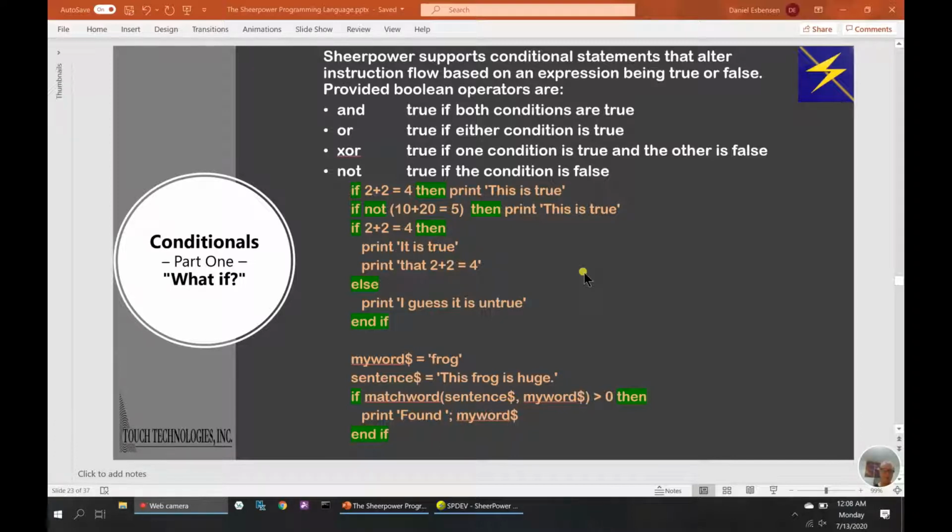XOR is a little bit more obscure. It returns a true value if one condition's true and the other one is false. And there's some special cases with XOR where it is helpful indeed. And of course the NOT operator is the opposite, so it converts a false to a true and it converts a true to a false.